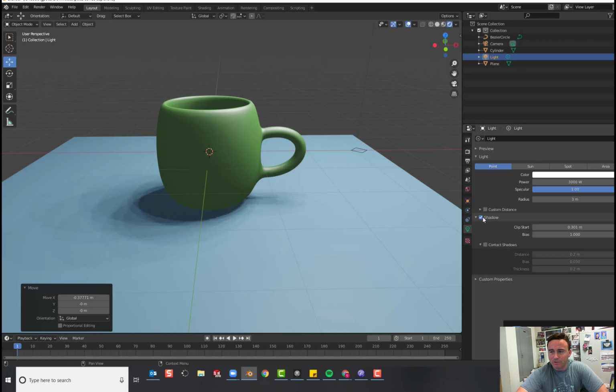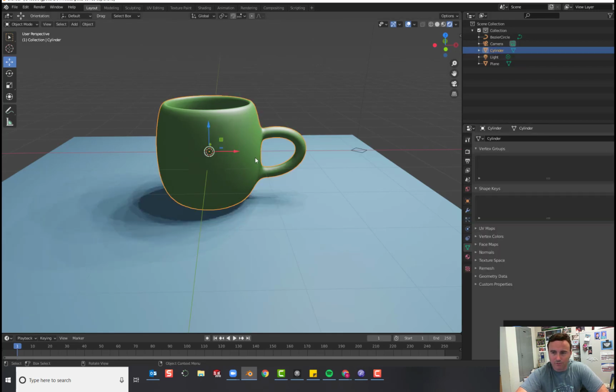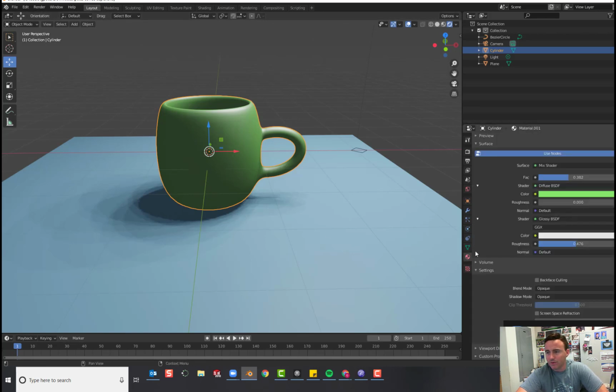You can mess with your shadows if you want to. You could even turn them off if you don't want any shadows at all. You can also mess with the shadows from your materials as well. So if you go back to your material and you come down to the materials tab, there is a shadow button here as well. So you could turn that off. Or you could leave it on opaque and you can reduce the values to change the way that the shadows look as well.